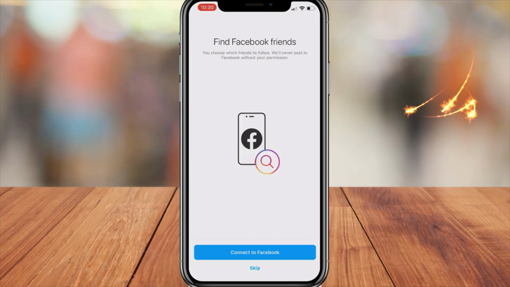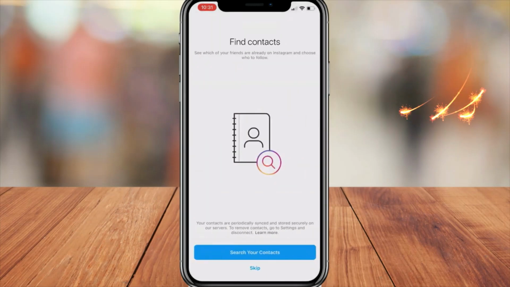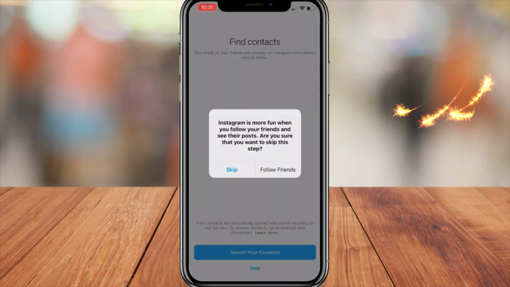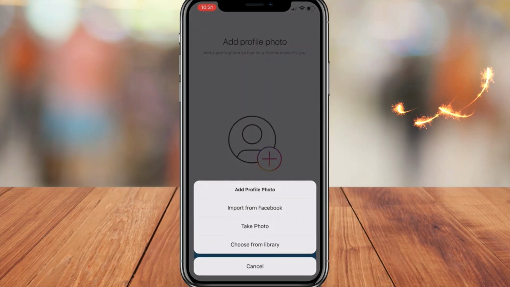And then what we want to do is skip this step for now. You can connect to Facebook later on if you like. We're also going to skip search our contacts. And then here what we want to do is add a profile photo. So this is going to be our logo for our business that we made earlier with Canva.